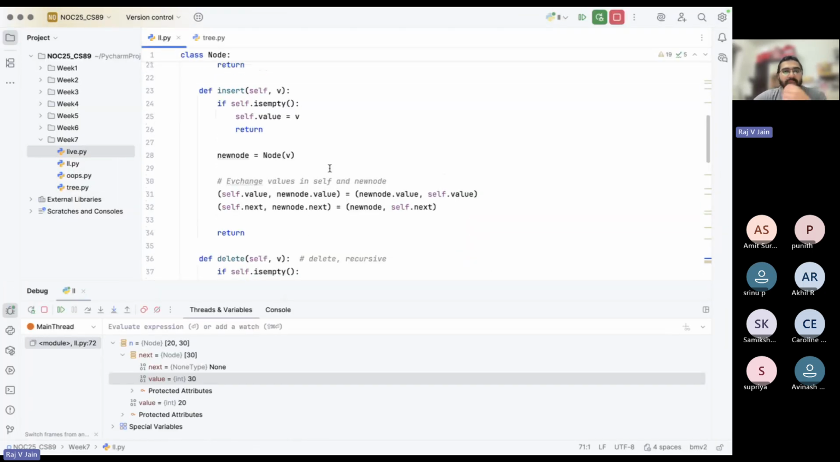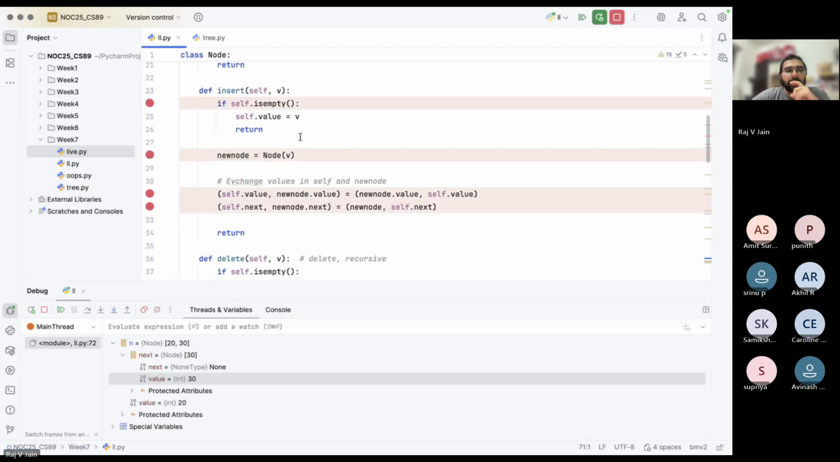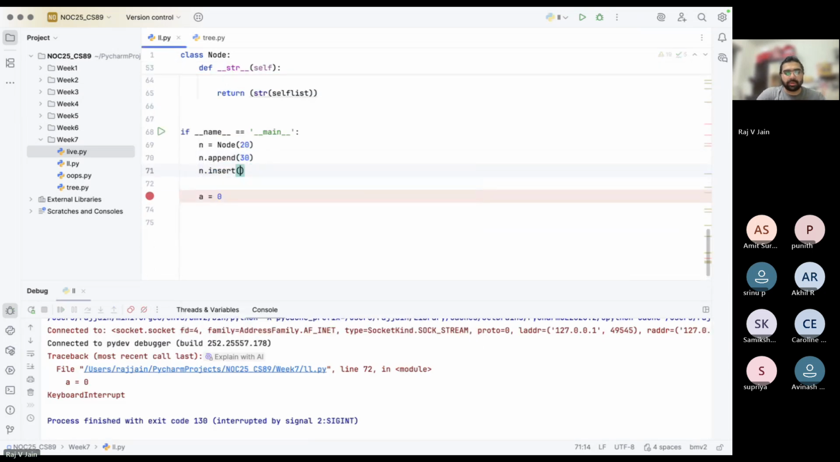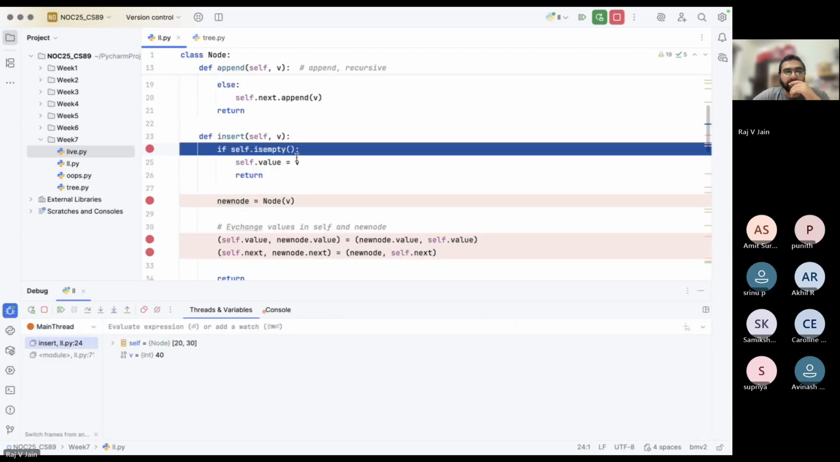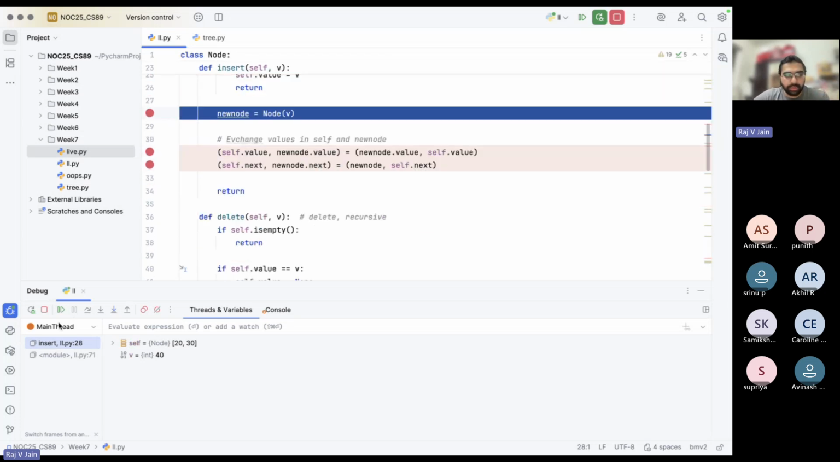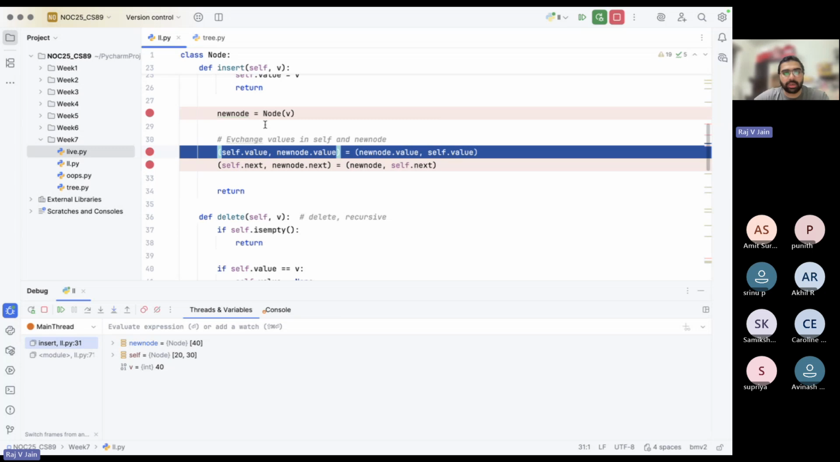Okay, so let's just go through it. Let's say we want to insert 40. First of all, if it's empty, then it's straightforward. There's nothing to be done. So that's the trivial case. We'll move forward, and we're now creating a new node, that's going to be your new node having 40 in it.